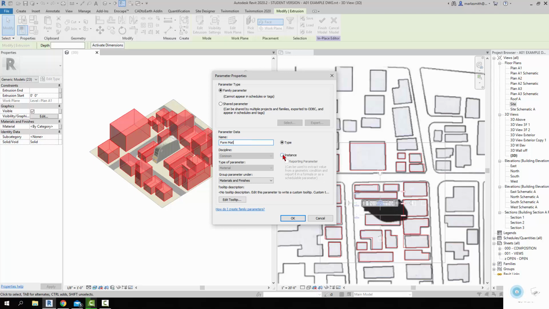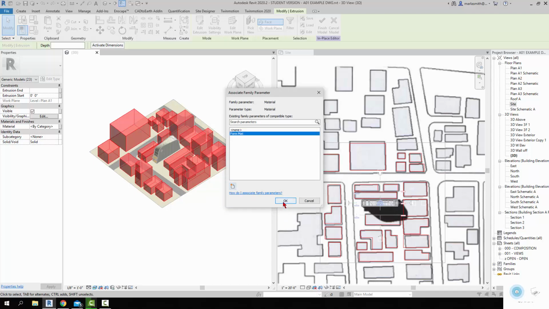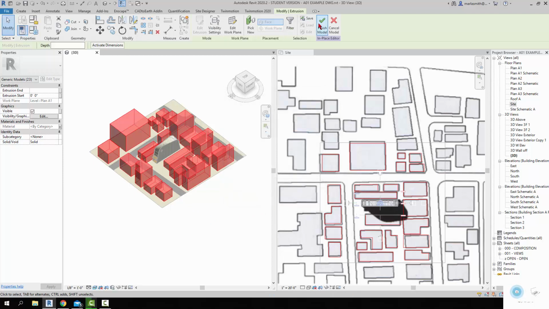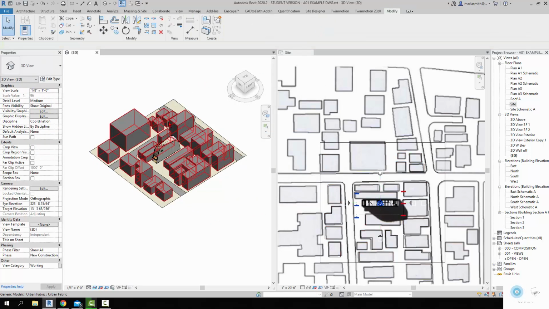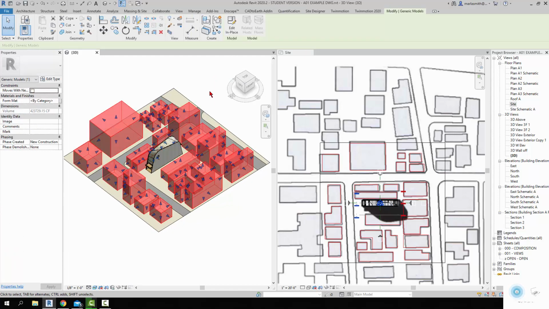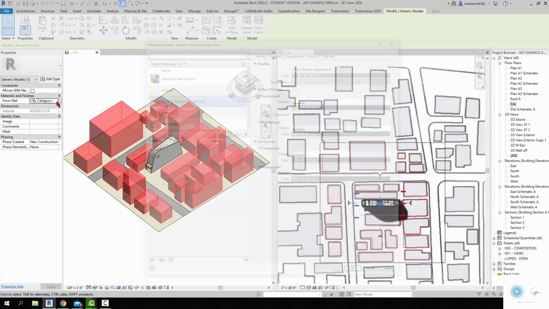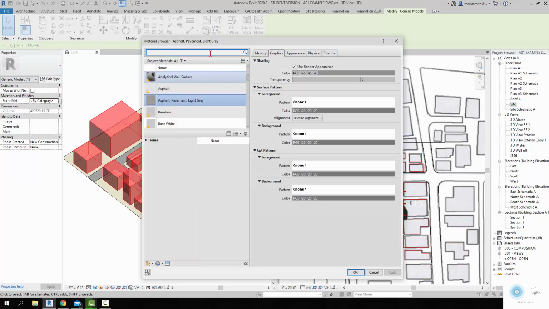And I want to make that an instance because that'll come up in the properties dialog box. If I made it a type, I'd have to go to the edit type dialog box. So I'm just going to go to instance and click OK and click OK. Now I'm going to finish the model. And so I have all these forms and they're all in one selectable area. I can still sort of push and pull on them if I want to. But you'll notice that in the materials and finishes, I get form material by category, and I can then left click here and set this to, let's just make them white, to a material.